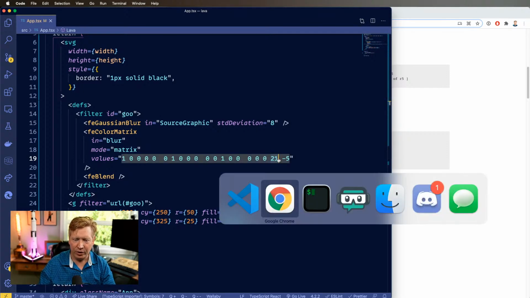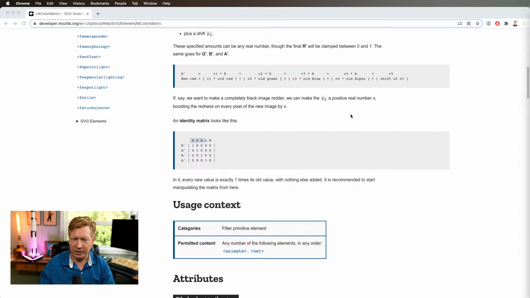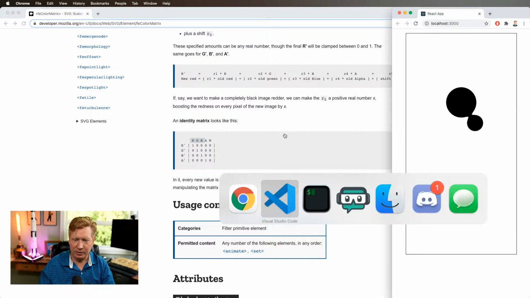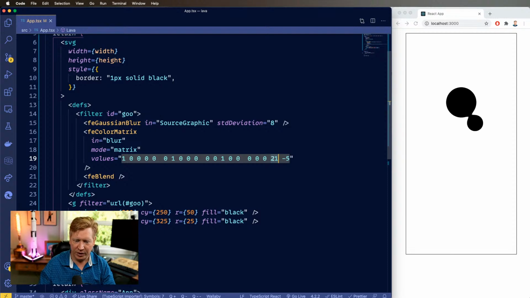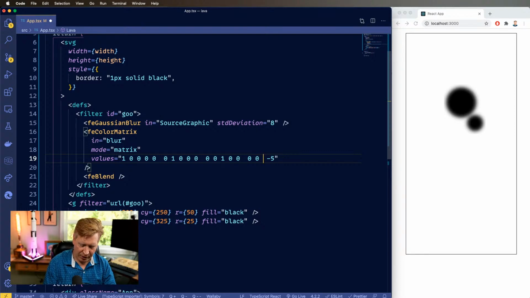So we go over here and we go back to our lava. Cool. And we start tweaking this a little bit. You can make it a little less gooey by changing this value down. You can make it a little more gooey by changing this value up. About 50. There you go.